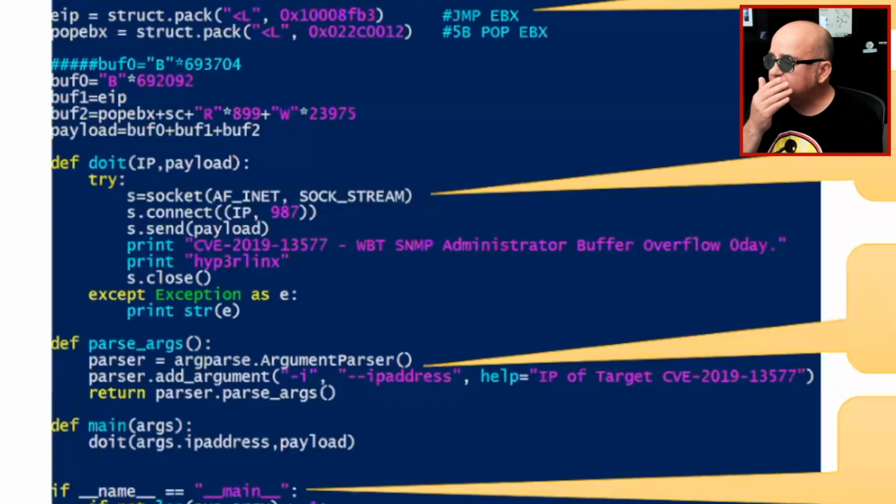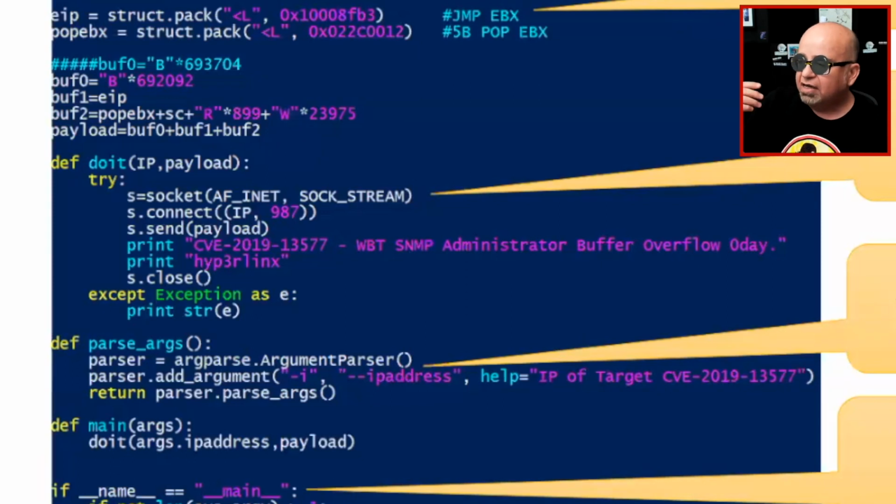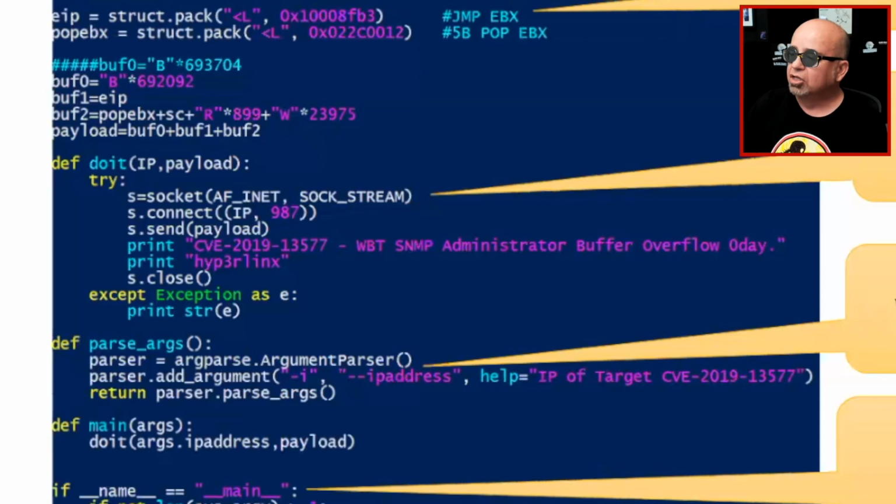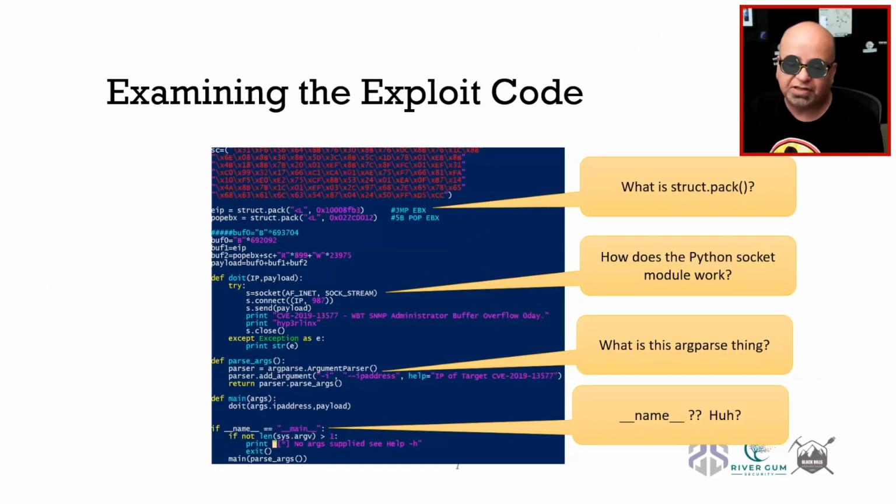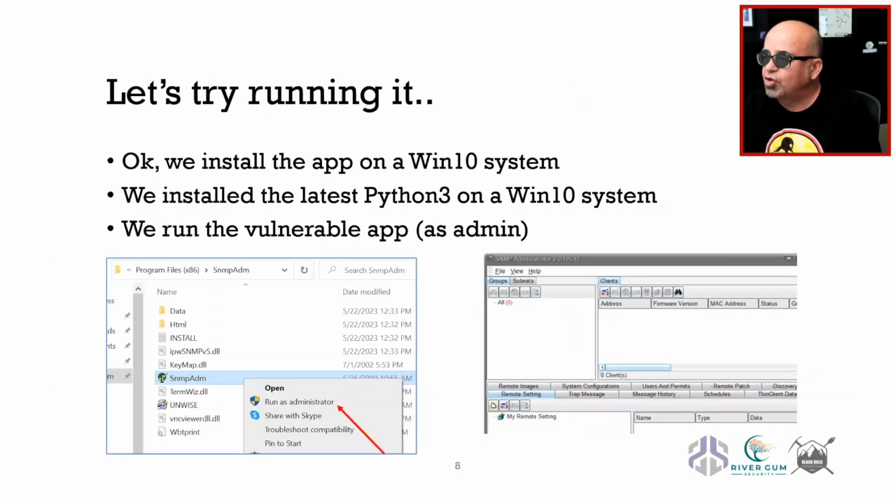Well, that's good. We do need to know how things work a little bit, though. I also see in the code a def statement called do it, and what looks like network connection code to me. Now, I do know Python, and I'll explain it a little bit more. And then I see a little bit of miscellaneous other stuff around parsing the arguments and actually launching the script. But we kind of need to know how these things work. What is struct.pack? How does the Python socket module work? What is this Argparse thing? What is this test for this double underscore name variable in here? So let's go forward.